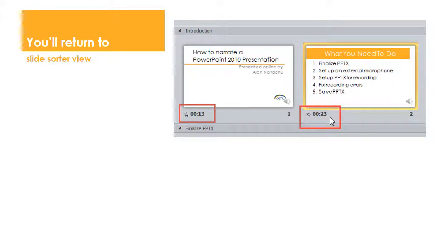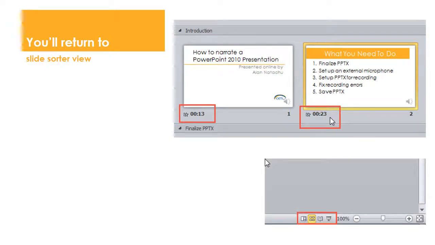Something else happened too. To see what happened, click the Normal View button. The Normal View button is located in the lower right-hand corner of the PowerPoint application and is the first button that is highlighted in the group of red.